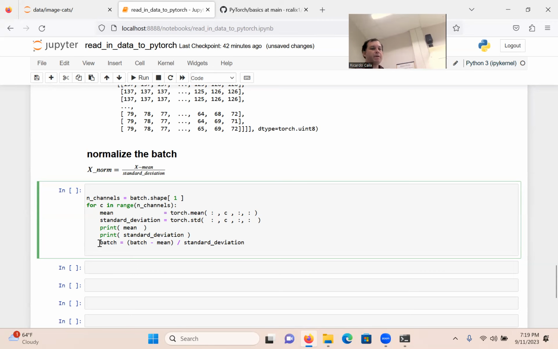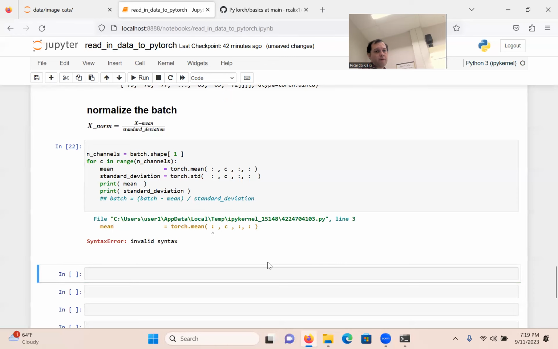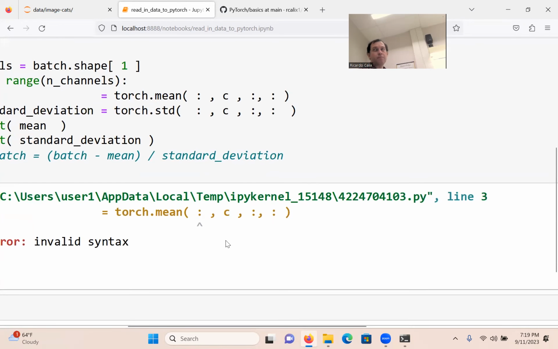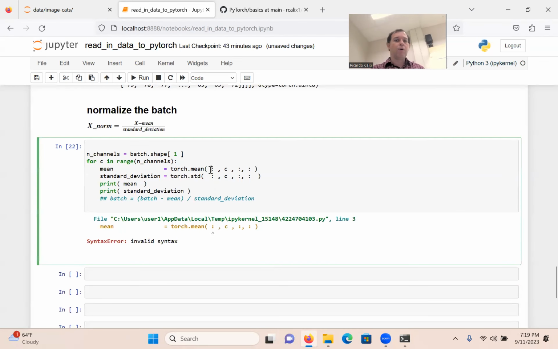Okay, I'm going to comment this out because otherwise it'll error out. There's only 3 channels, so let's try this. Invalid syntax. Oh, I didn't give it, right? Yes. Good catch. All right. So I did this without actually invoking the tensor itself.